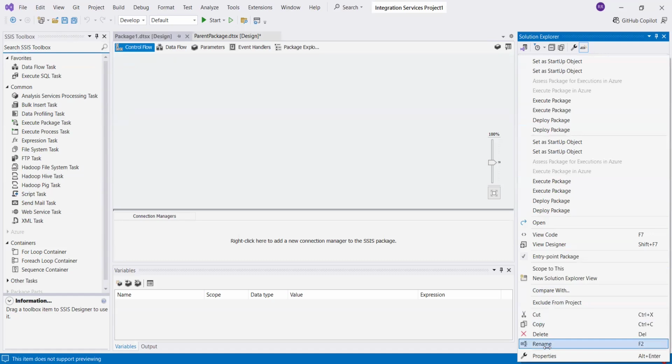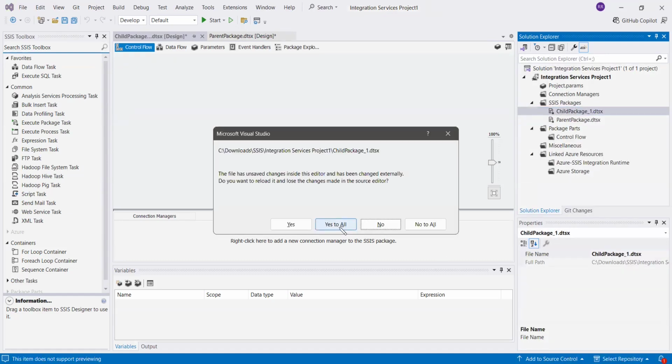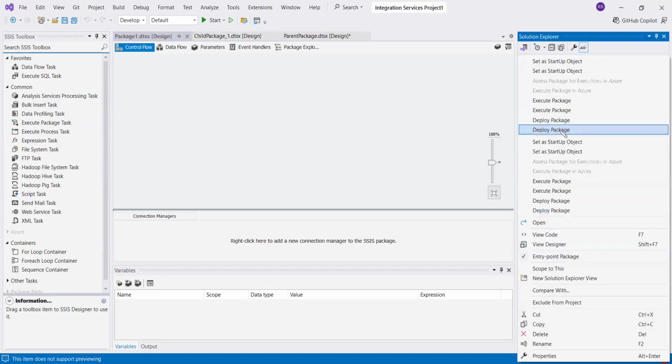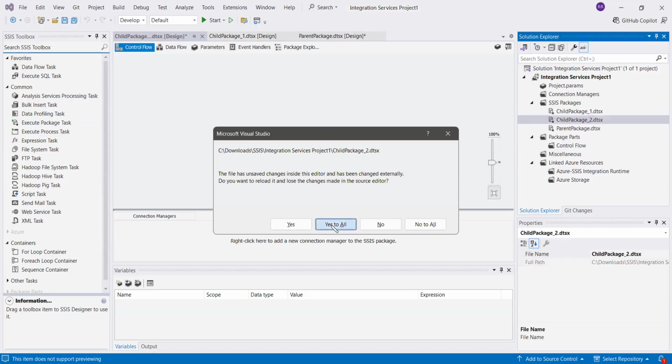You can right click here and rename it as child package one, and it asks whether to change the name in all the desired files. You can select yes to all. Then you can create one more package and name it child package 2. You can do the same thing and select yes to all for everything inside child package 2.